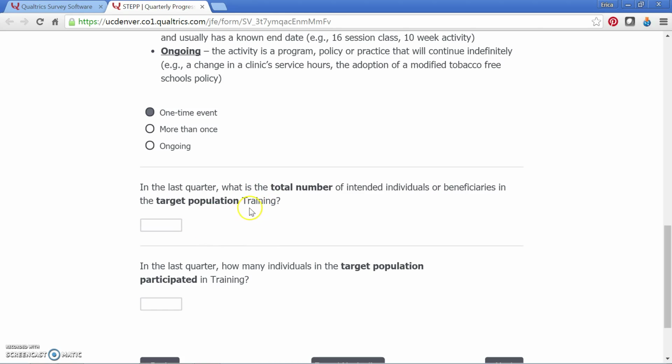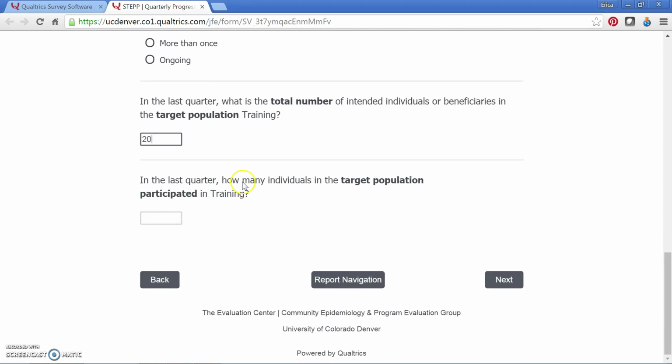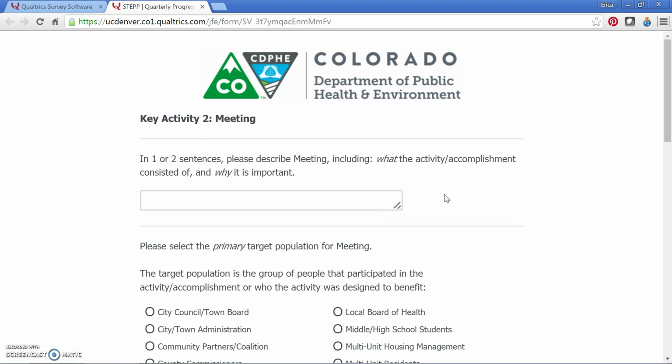Regarding activity 1, training, I'll just say that was 20. And then you'll be asked how many individuals in the target population participated in the training, and I'll just say 10. Then we'll click Next. On this next page, you're asked to complete these same set of questions now, thinking of your key activity number 2, which we just called meeting.